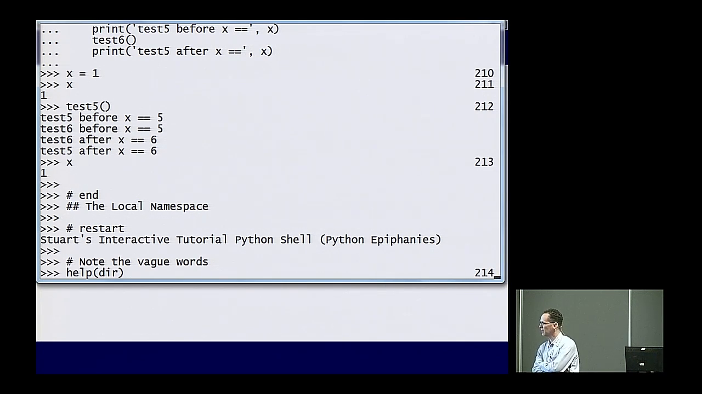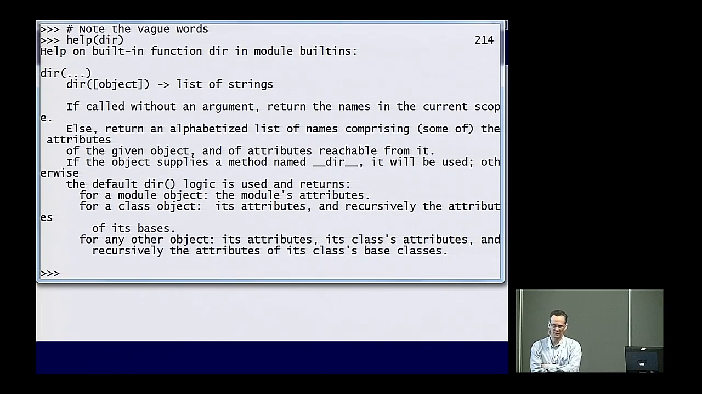So a couple more things here. If you read that, sorry, the formatting is not ideal, but the attributes, that's because I try to make a big font so even the people in the back can see. If you read that, there are a few weasel words in there. It doesn't say these are the attributes of the object. It says these are the attributes that may be reachable from the object, etc.